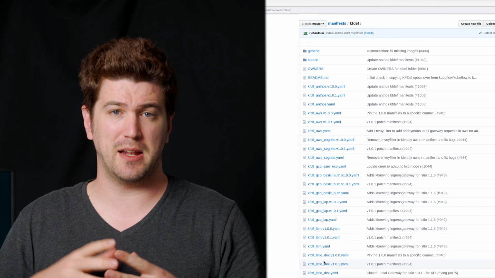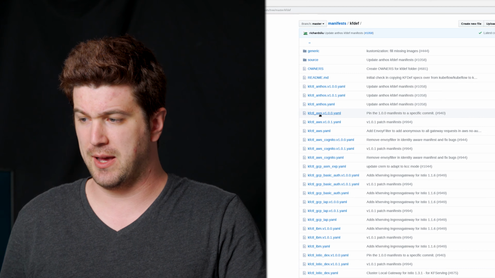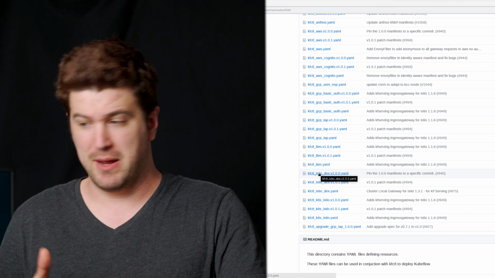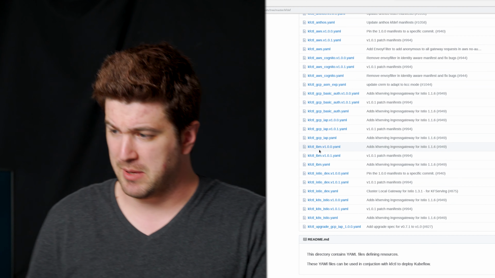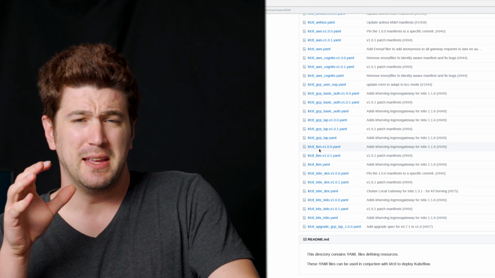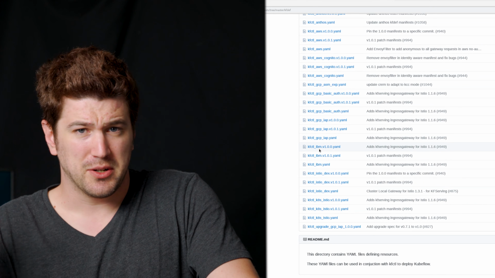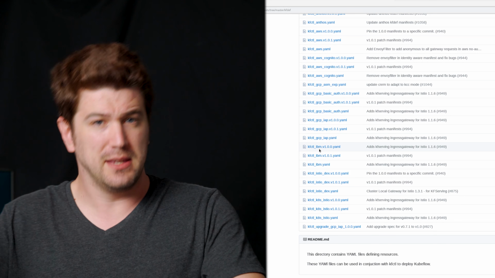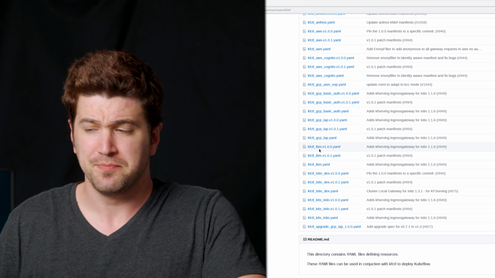If you look through here, there's an Anthos, an AWS, a GCP, just a bare metal Istio, and I believe there's an IBM and some other stuff. So that's what you're getting here. And these are all the KfDefs. So if you see documentation referring to KfDefs, these are KfDefs.